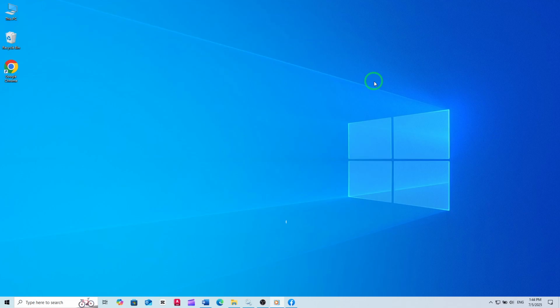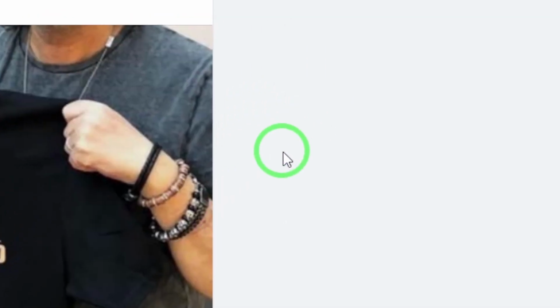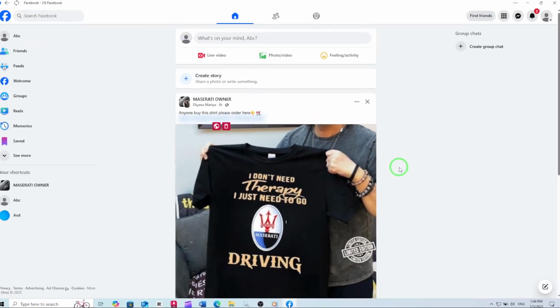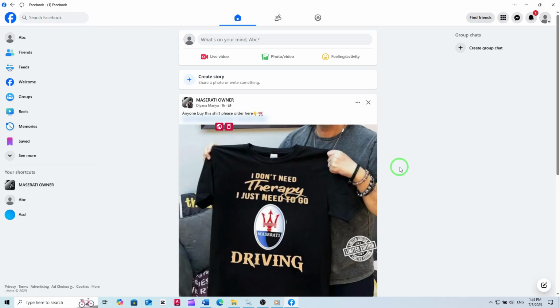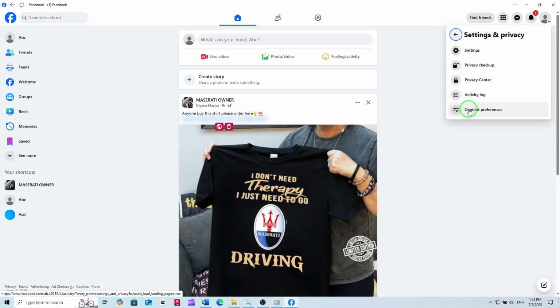Let's get started. First, open the Facebook app on your PC. Make sure you're logged in to your account. Once you're on the main page, look towards the top right corner of your screen. You'll see your profile photo. Click on it. This will open a drop-down menu with several options.